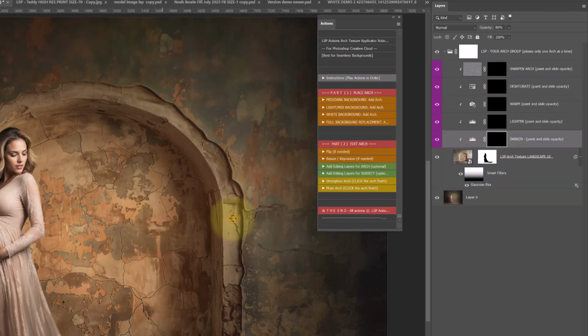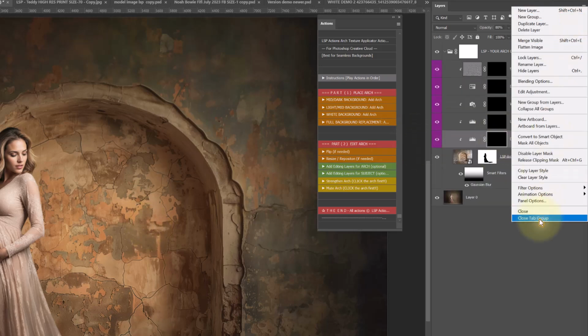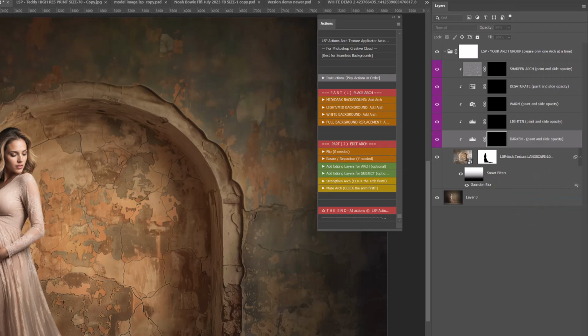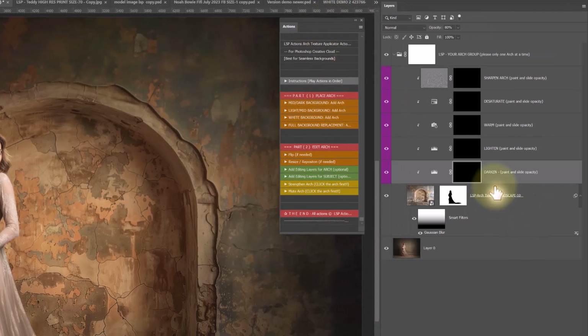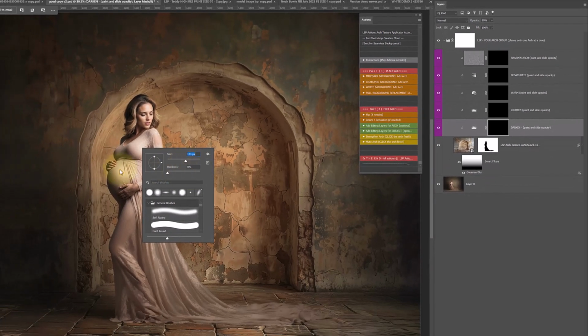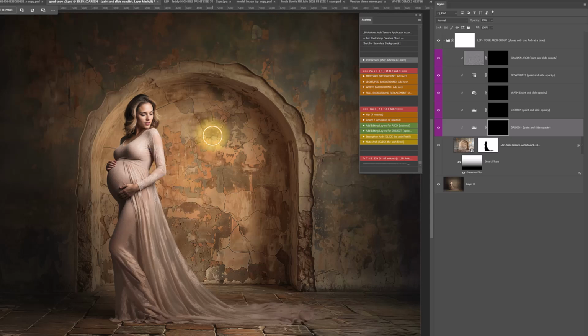This is just setting up now. What I'm going to do is just make my layers a little bit bigger for you. And let's just pull that out. So you can see here, we've got darken, lighten, warm, desaturate, and sharpen, and these are all for the arch only. So let's grab our brush, nice and soft, make it nice and big as well. I recommend, as with all LSP actions, 100% opacity and 25% flow. Make sure your brush mode is set to normal at the top.